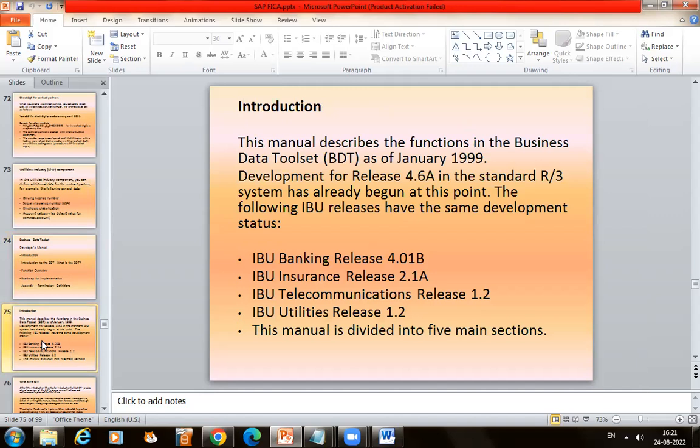Now we'll pick up the first point in BDT, that is introduction. This manual describes the functions in the Business Data Toolkit, that is BDT, as of January 1999. Development for release 4.6A in the standard R/3 system has already begun at this point. The following IBU releases have the same development status: IBU banking release 4.01b, IBU insurance release 2.1a, IBU telecommunications release 1.2, IBU utilities release 1.2.